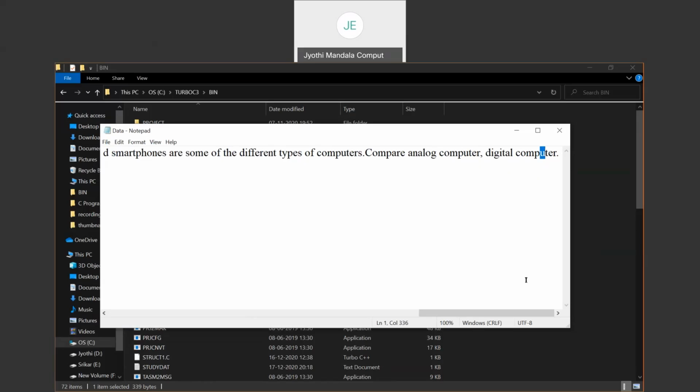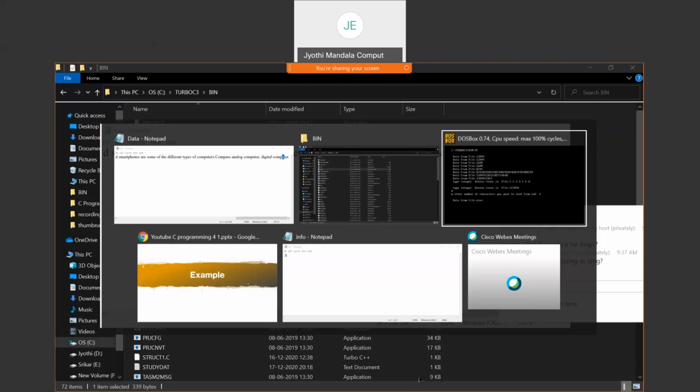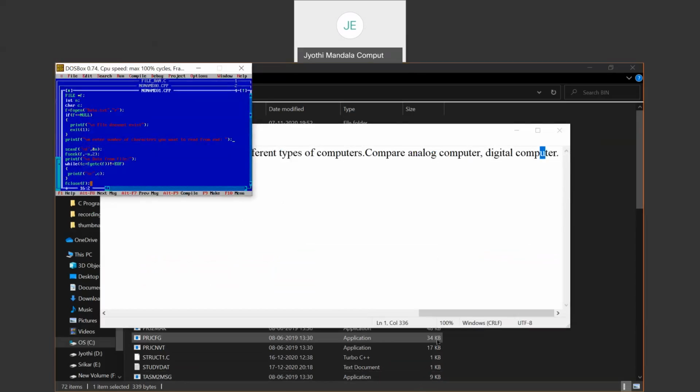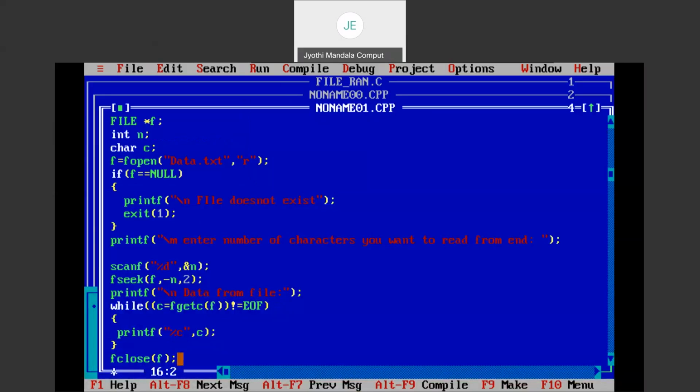One person is asking whether L is required. If you are representing a long int value, then L is required. But here I am writing 4 only, where long int is not required. But suppose your file is very large and you want to give a long integer value, then you need to write L, and you need to declare that variable as long. Got it? Now this is your program. This is how fseek is used.